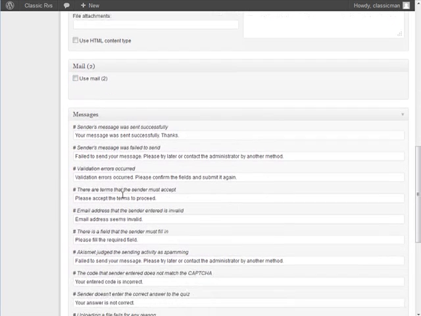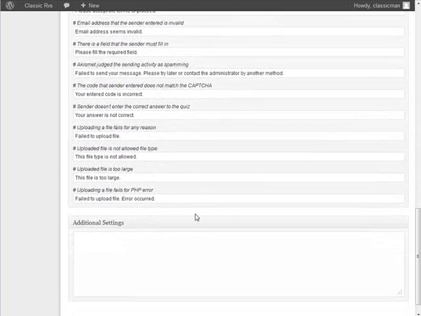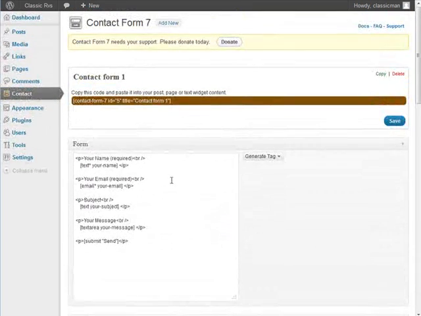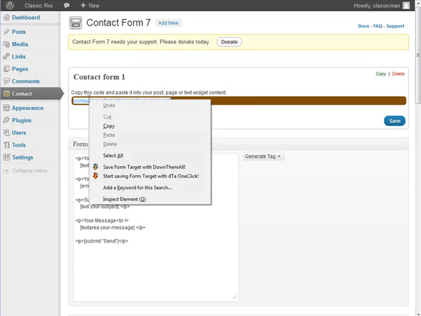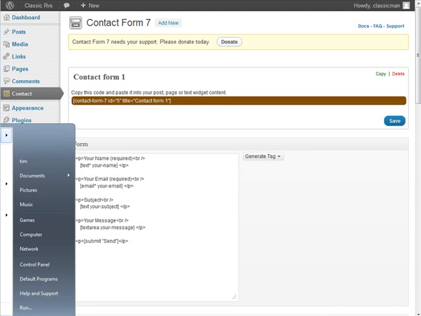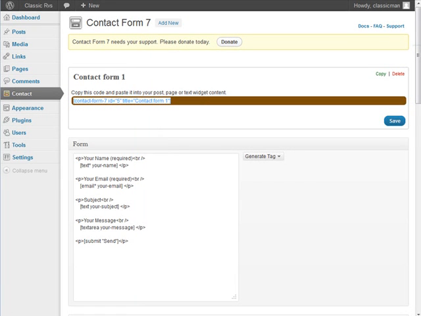Okay, and here's the text for the different messages that are used by the system. So you can change any of these to suit your needs. Okay, so we can just copy this right now. And then we're just going to put this into a notepad session just for safekeeping. And when we create our home page, we'll put that on there.